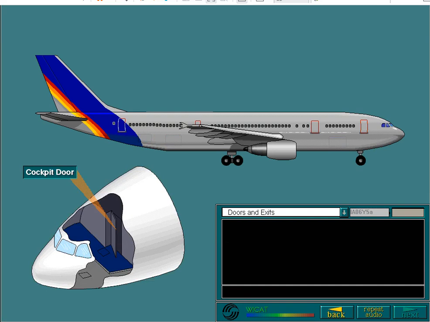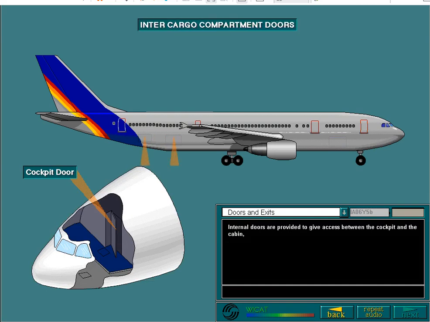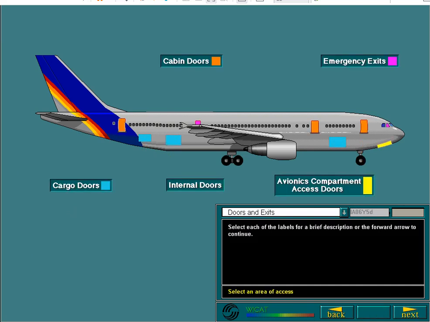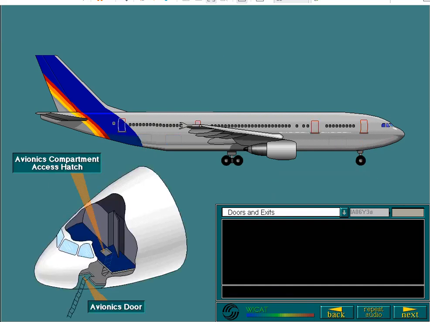Internal doors are provided to give access between the cockpit and the cabin, the aft and bulk cargo compartments, and the avionics and forward cargo compartment. There are 2 doors that give access to the avionics bay, one on the outside of the aircraft and one located on the floor inside the cockpit.